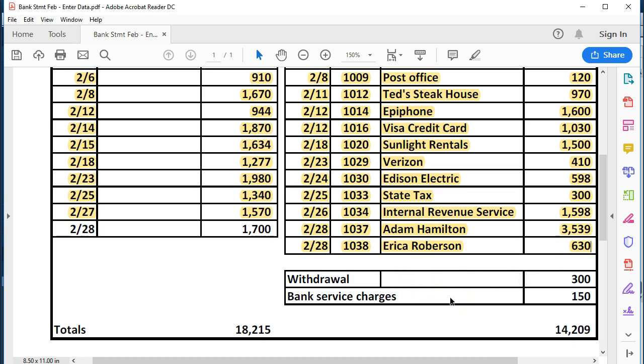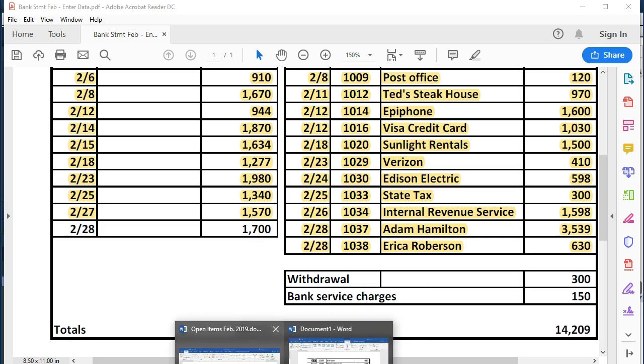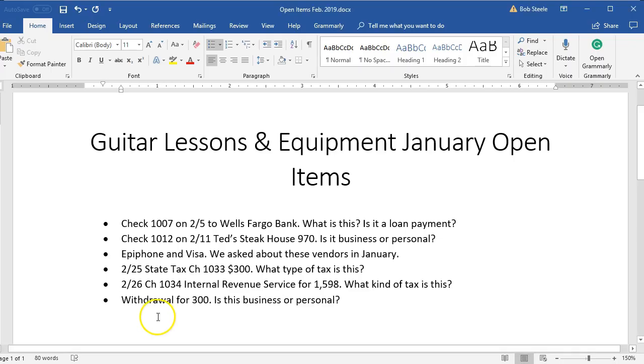Withdrawals and bank service charges. So we saw those last time, the withdrawals. That means they took money out. I don't know if it's business or personal. So this one we probably want to note each time, because they might have different withdrawals. It looks the same amount. So we're going to say there's the withdrawals again for the second month.